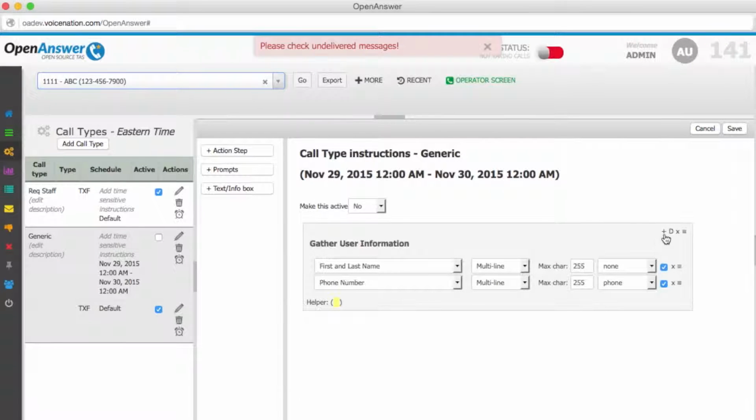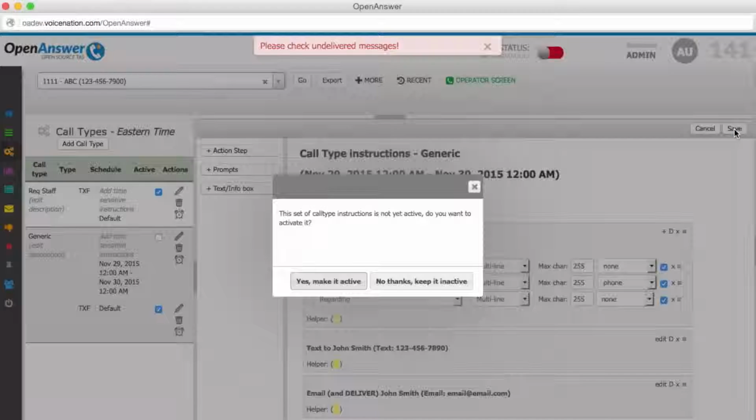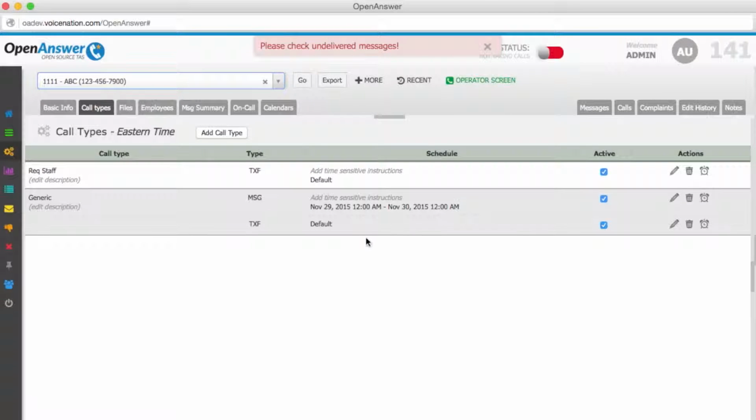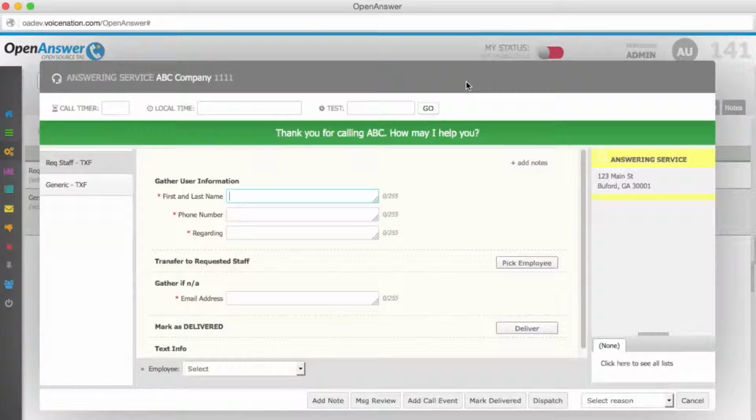You'll set it up just like you would any other call type. This is just for the specific dates and times. You now have a time-sensitive instruction set up on the account, so the November 29th will override the default on this date at 12 a.m. Once you have your call types set up, you can view them by clicking on Operator Screen, and you can now see what the operator will see.